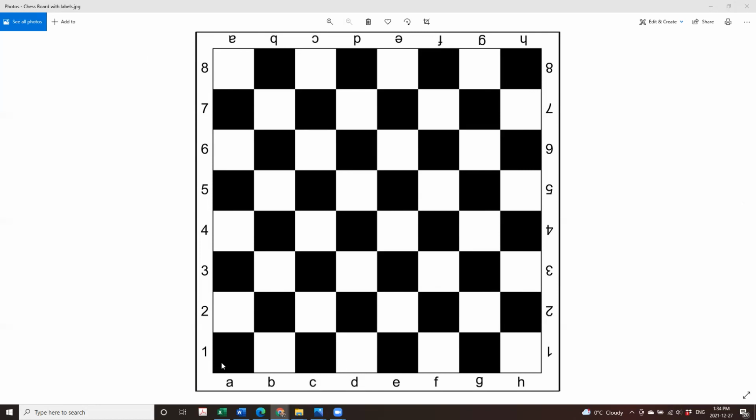So if you pay attention here, you see there are the two longest diagonals are these ones here that run from A1 all the way to H8. We have another diagonal here that runs from H1 all the way to A8. So we have the diagonals.